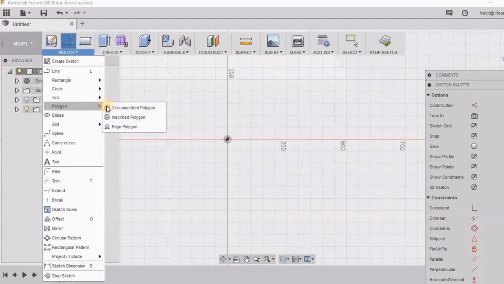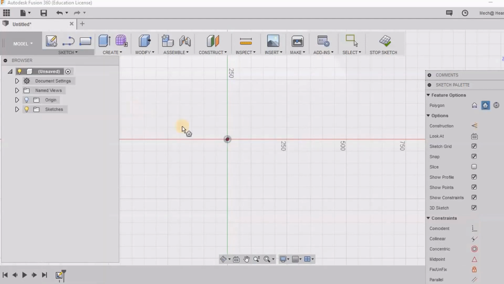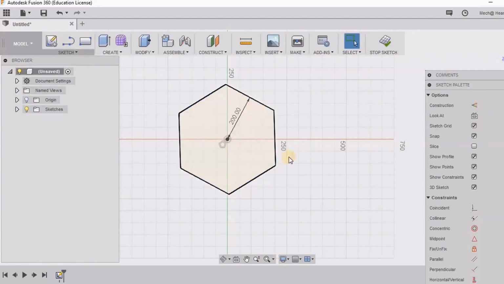Next we'll move on to the polygon tool. Here I have circumscribed polygon. That is, if I know the diameter or radius of the circle about which this polygon has to be created, then I can choose this option. So first I've clicked on the center point of the circle, and then I'm going to decide the radius of this. Say suppose it is 200. I can click enter because I need 6, because 6 is the default.